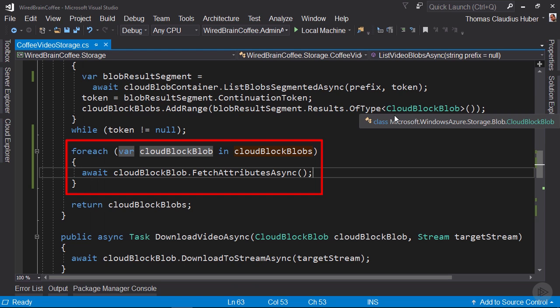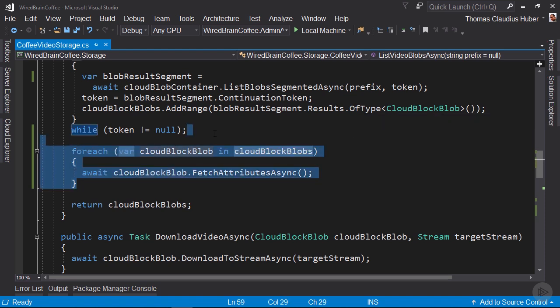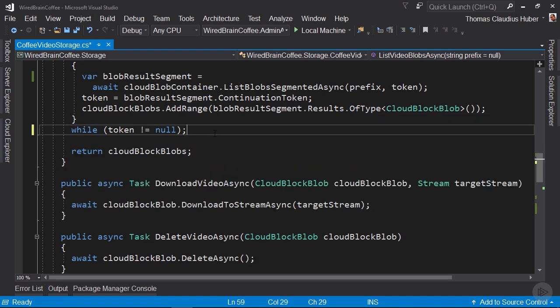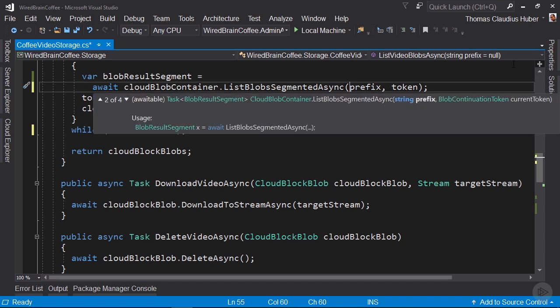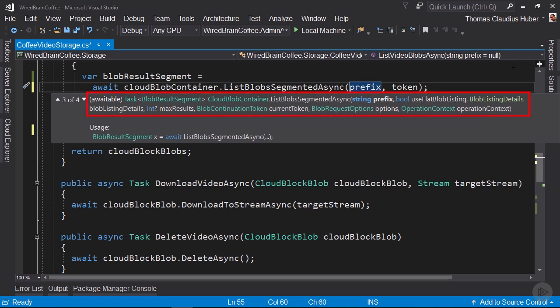This for each loop executes a service request for every cloud blob. This could be a problem if you have many blobs. So let's remove this for each loop here and let me show you another approach to get the metadata for the listed blobs. There is an overload of the list blobs segmented async method that allows you to include the metadata for the listed blobs.